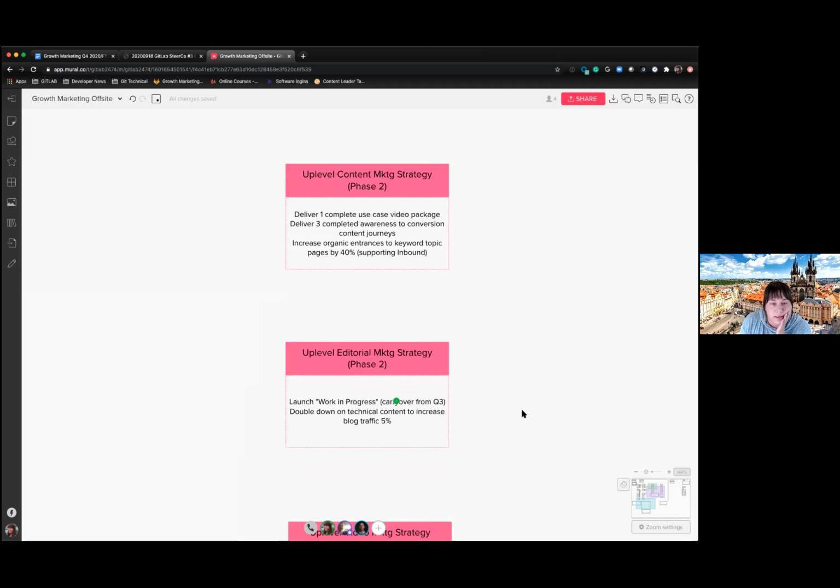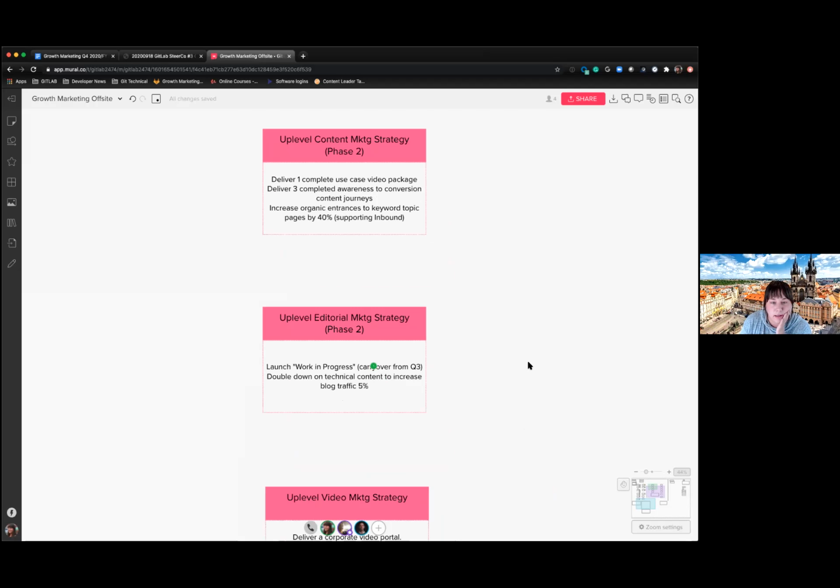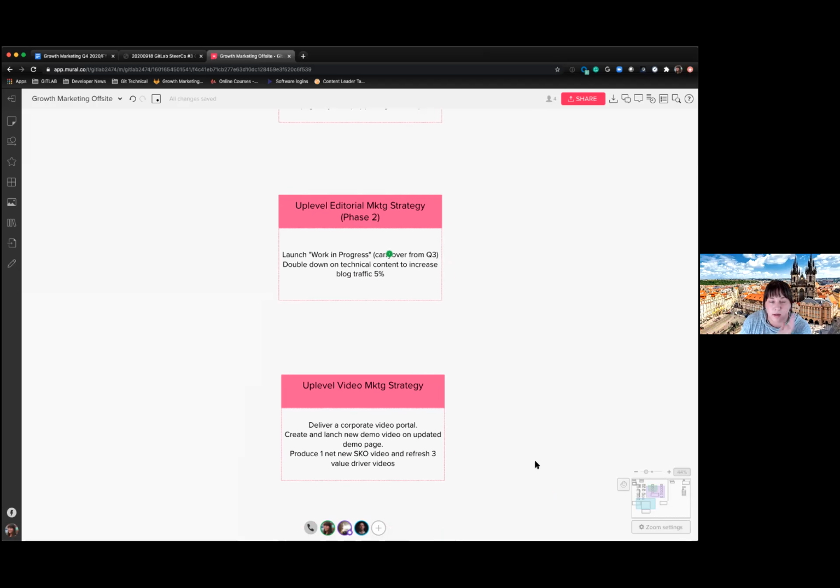And then the second OKR is around our editorial strategy. I made a note, this first one, launch work in progress. This is something we've been trying to get off the ground for a while now. We have the concept, the note here is actually for you, Michael, and actually Luke too, that in order to complete this, we need a pretty significant amount of support from digital experience and design.